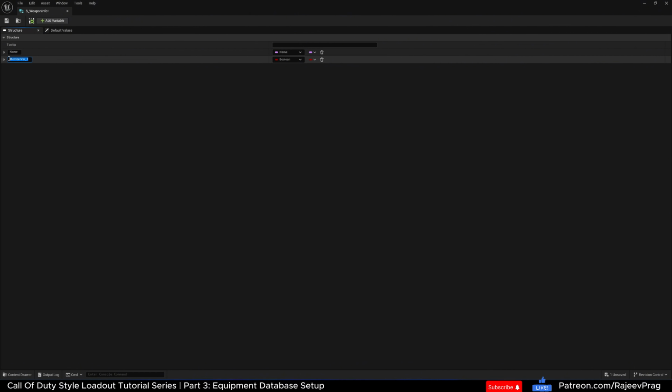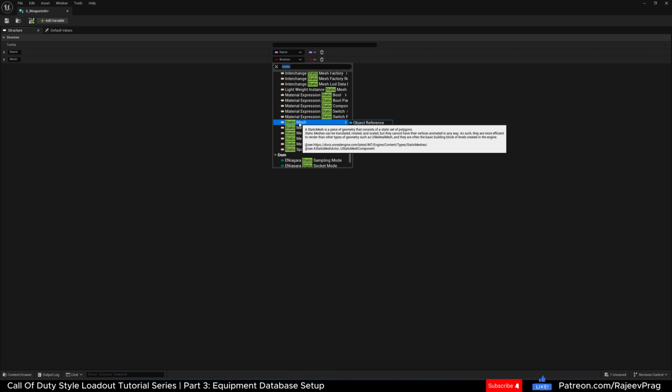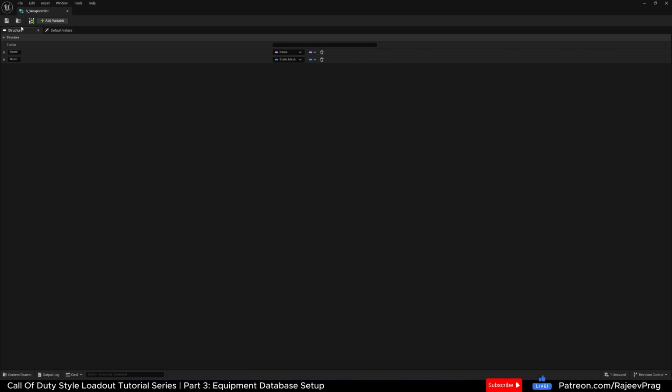The second variable would be the mesh. Because this is a weapon, it's going to definitely have a mesh. I'm selecting a static mesh here. In your game, you would select a skeletal mesh if you're going to be using a skeletal mesh for your weapons. But for the purposes of this tutorial, I'm going to use static. It works the exact same way as a skeletal mesh. The only difference is a static mesh cannot play any animation, while the skeletal mesh can play animations and stuff.